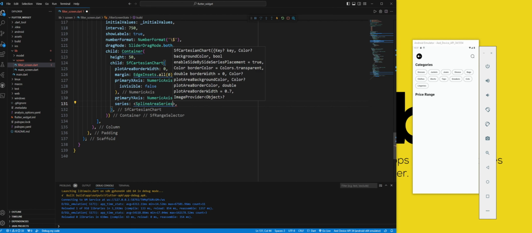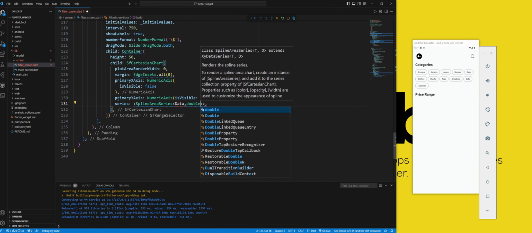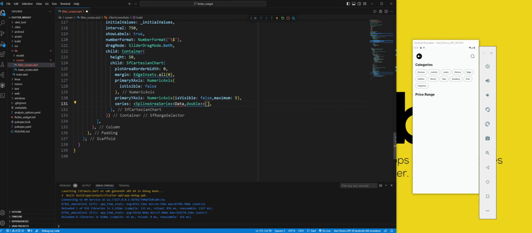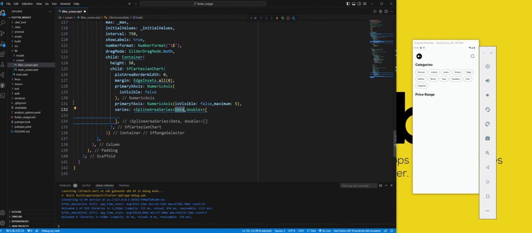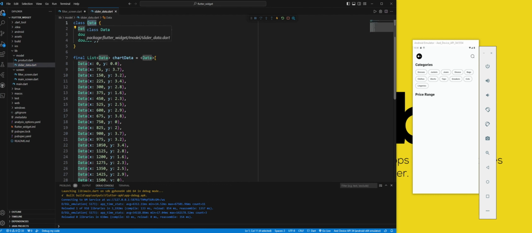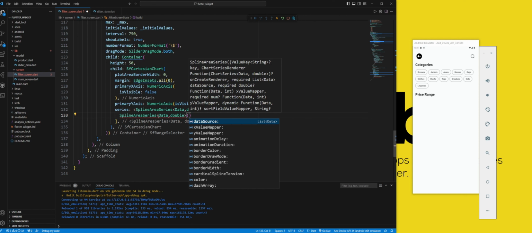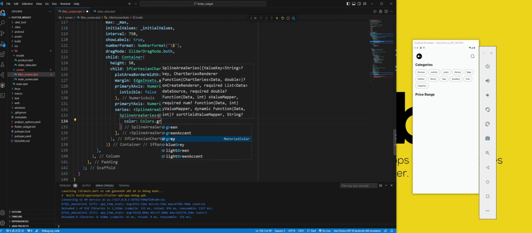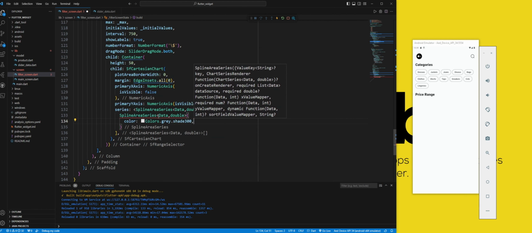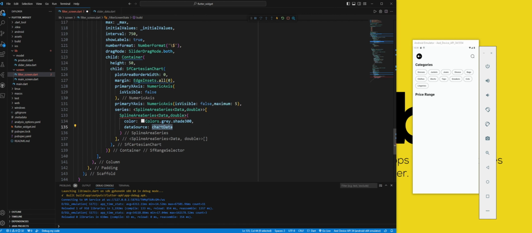We add one SplineAreaSeries widget, which will display a smooth curve that fills the area below it with a color. We set the color property to Colors.grey shade 300, which will be the color of the area below the curve. We set the dataSource property to chartData, which is a variable that stores the data for the chart.